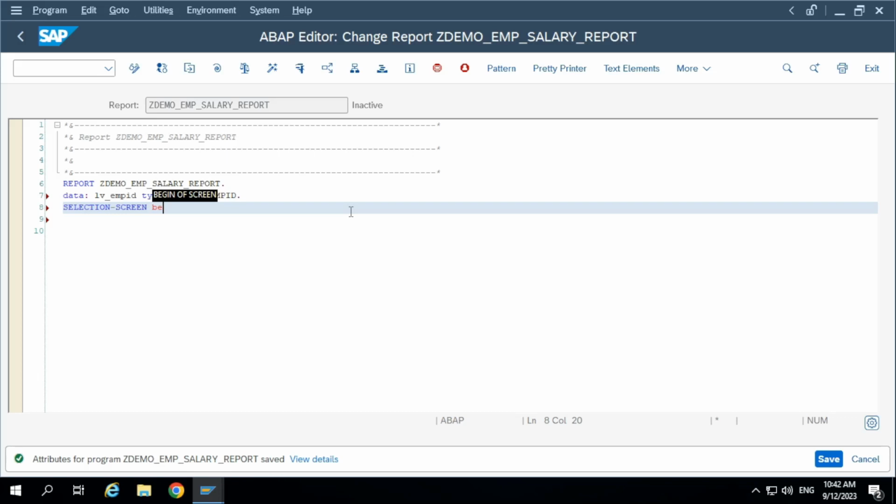What the binary search will do, for example, there are 100 records in this employee master data internal table. Now we are searching for one particular employee ID, right? How will it search for that employee ID in this internal table? It is very important. Please concentrate.